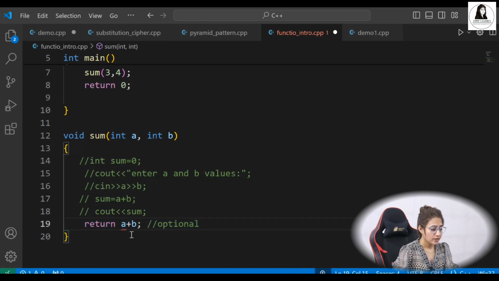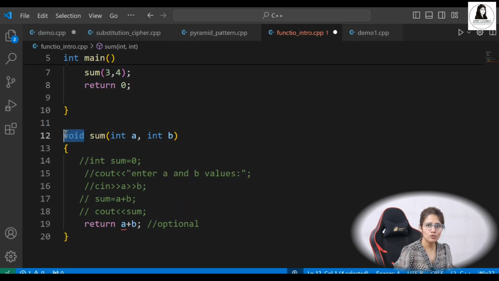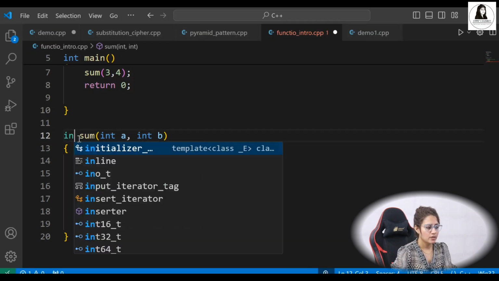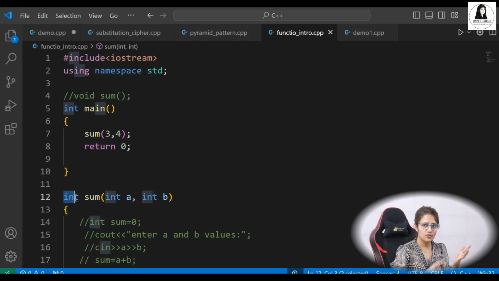But see, here you are returning a plus b, but this is going to produce an error: return value type does not match the function type, because here the return type of the function is void, meaning it is not going to return anything, but you are returning an integer value, so you have to change the return type to int. So this function is with arguments and with return type. This is the second type of function. First we have seen function with no argument and no return type, and now function with argument and with return type.